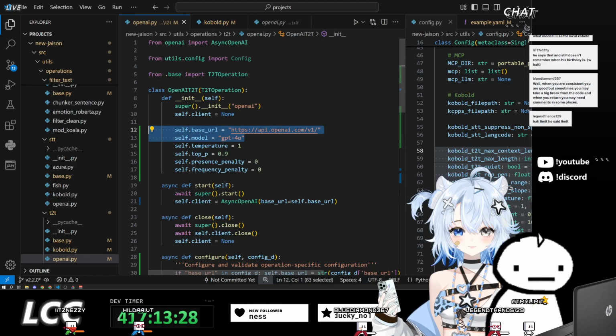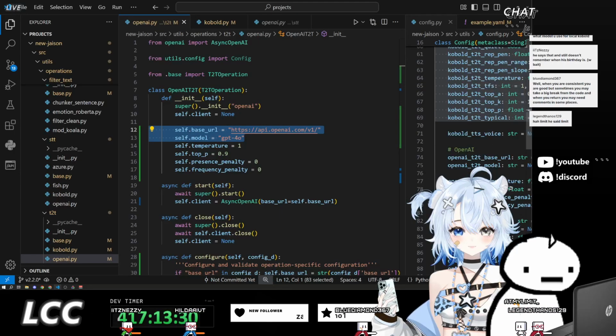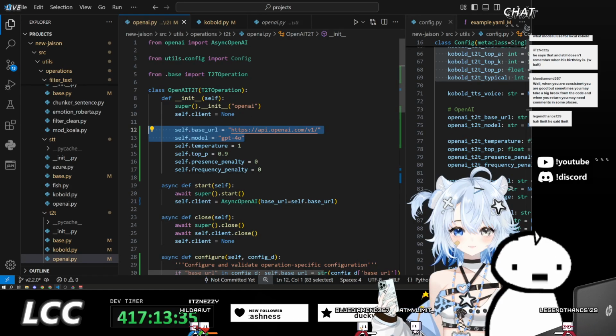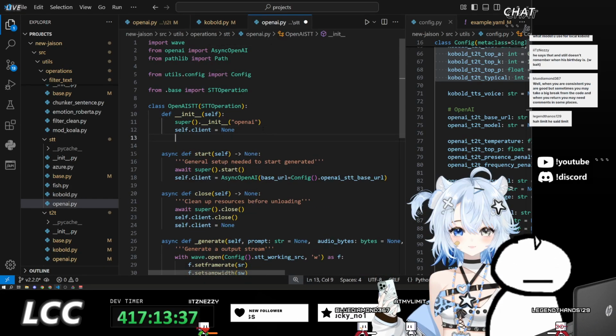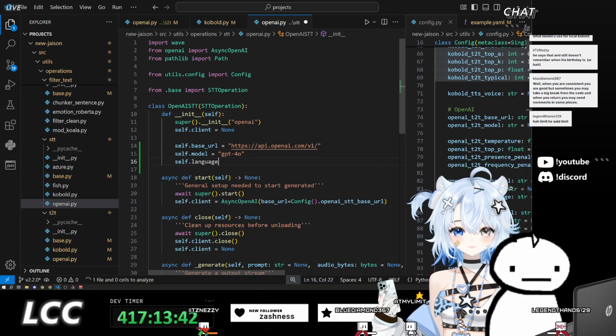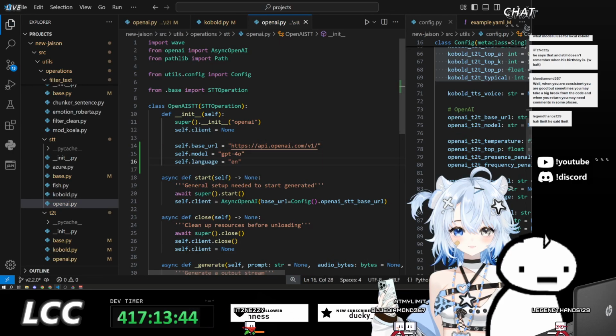We can just use base URL even. I think we only need base URL, but we also need model and language. I'll set this to EN for now.